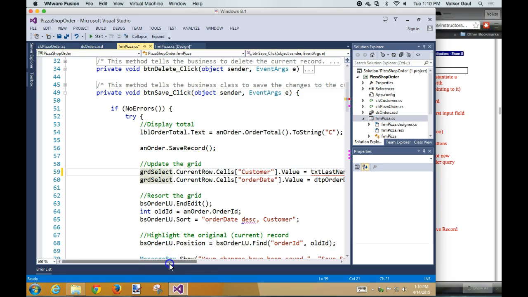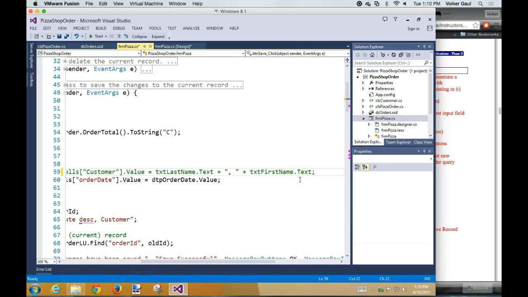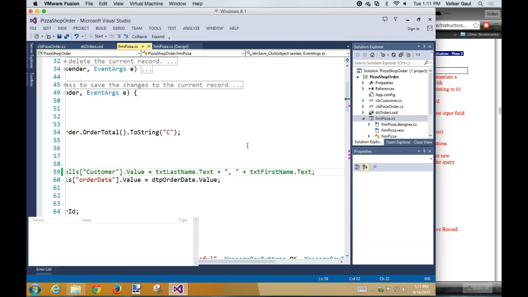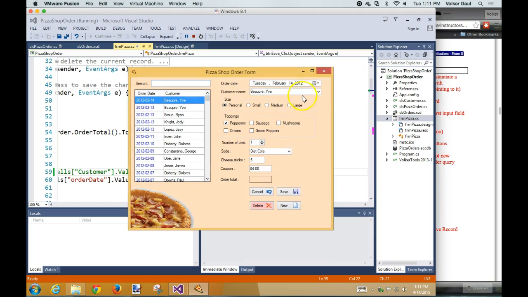All right, the problem we have here is whenever I change customers, I want to transfer that customer's name into the grid. But I can't use the last name, first name. Where can I find the customer name? Since it's not there anymore. Not in those text boxes. Where is it? If I change this name and I hit save now, where can I copy the name from?